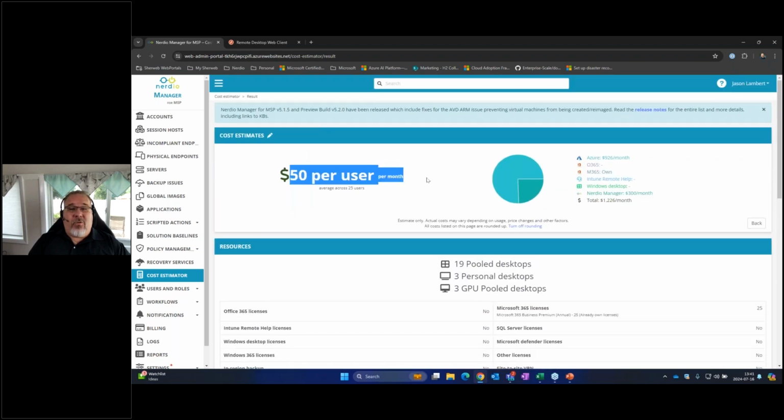And this includes, Mr. Customer or Miss Customer, your desktop, all your servers, your backup, your DR, your licensing, your Office licensing, your M365 licensing. All of that is included, and maybe your MSP fees for whatever that may be. Being proactive, providing optimization services, etc. It's all in $50 per user per month.